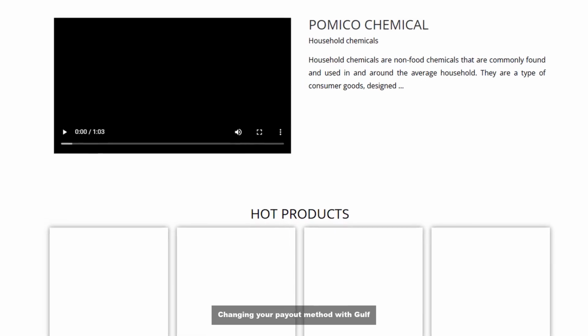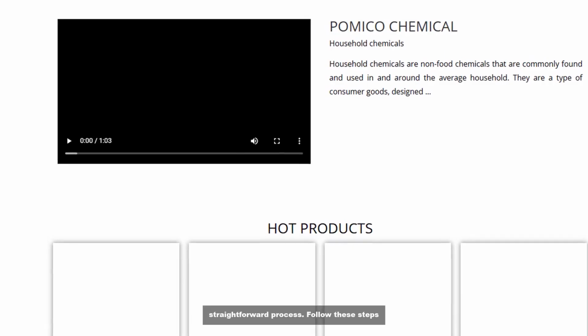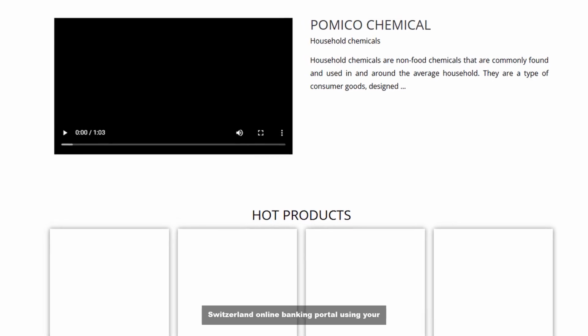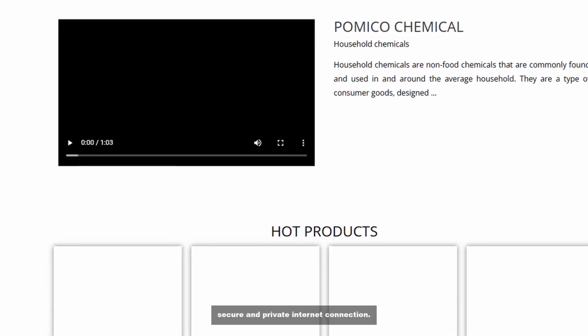Changing your payout method with Gulf International Bank Switzerland is a straightforward process. Follow these steps to ensure a smooth transition. Step 1. Log into your account. Access the Gulf International Bank Switzerland online banking portal using your credentials. Ensure that you are using a secure and private internet connection.